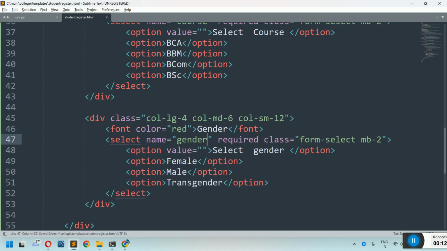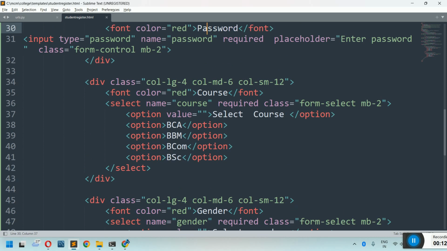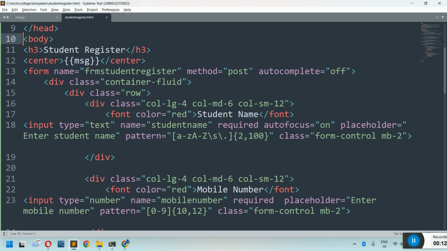Clear till here? No doubt in this case. Now, how many fields do we have?